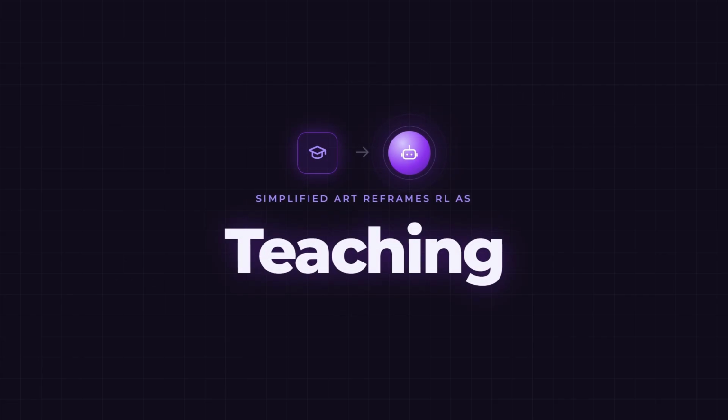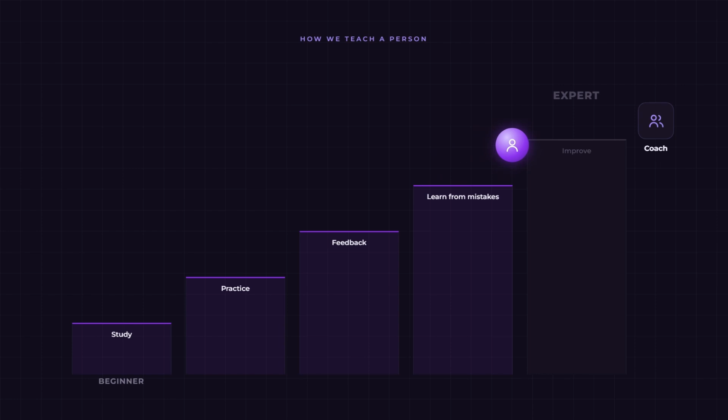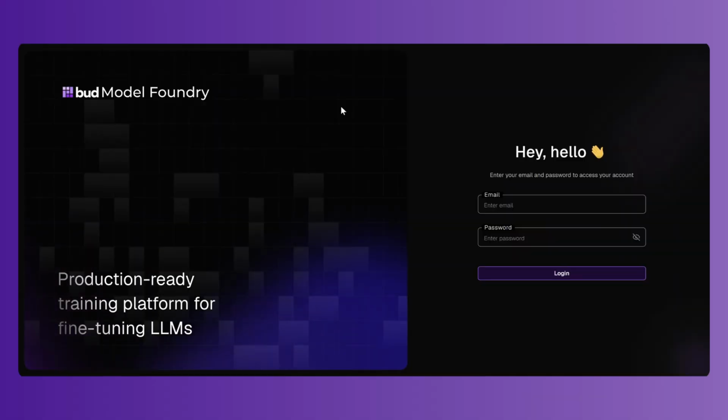Think about how we teach another person a new skill. A student follows a curriculum, practices repeatedly, learns from feedback and mistakes, and gradually improves under the guidance of a teacher. Over time, this cycle of practice and improvement transforms a beginner into an expert. Simplified ART applies the same philosophy to AI agents. Let's see how it works.